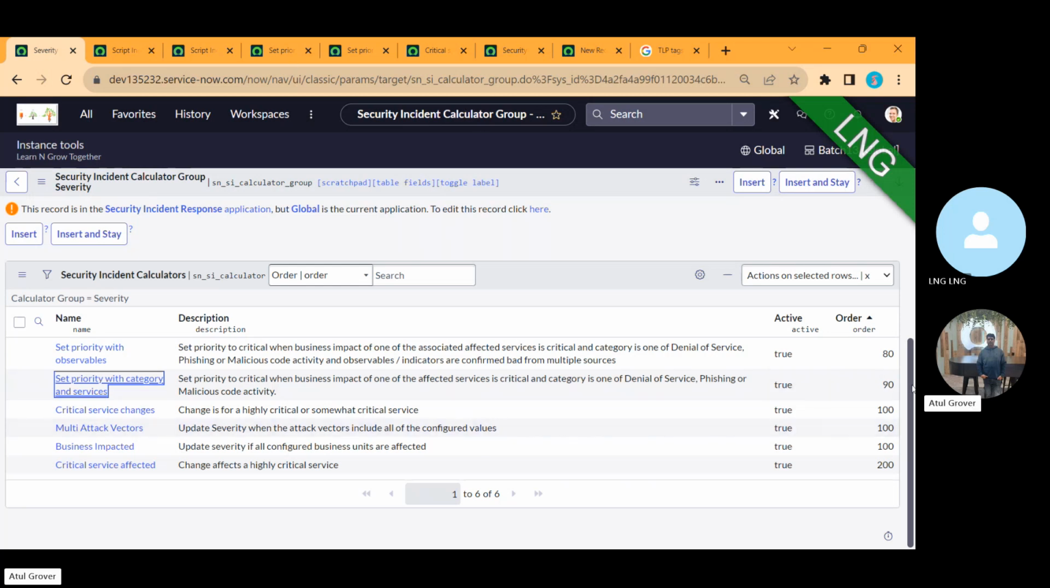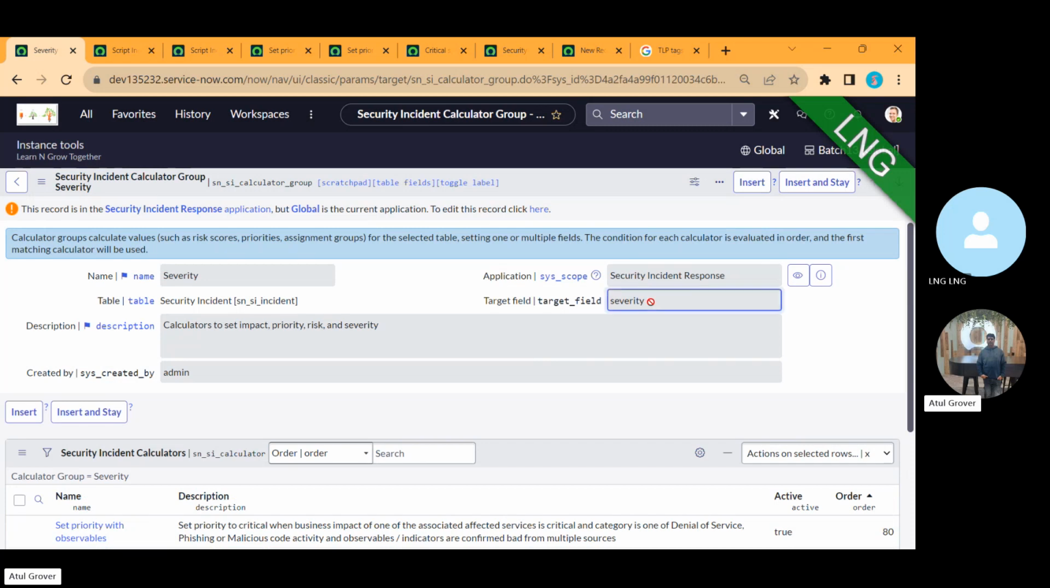And what are we setting? You can see what we are setting. We're setting the severity. It means if I open any incident and the severity is coming, it gets calculated with the help of this particular stuff. Calculate to set impact, priority, risk and severity. This is what is important here.